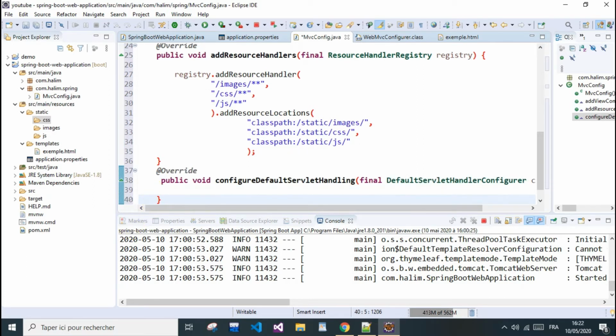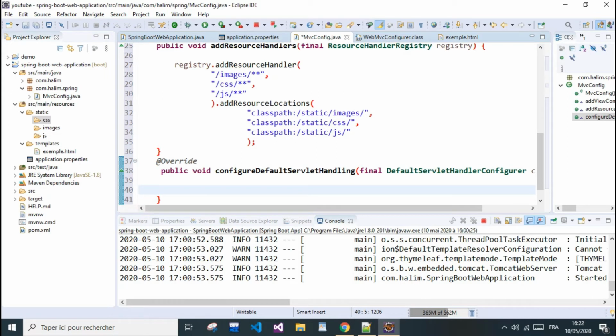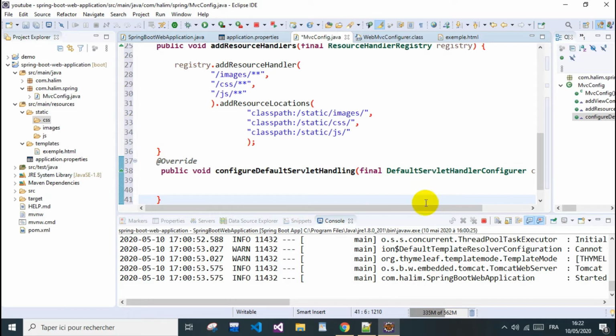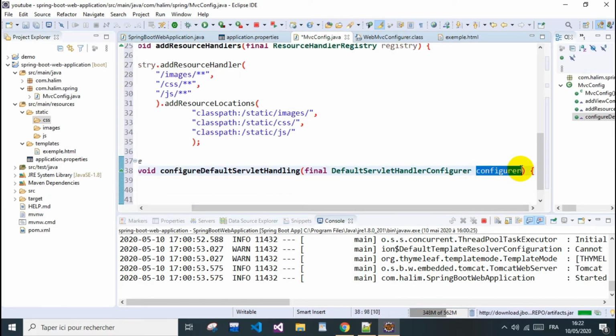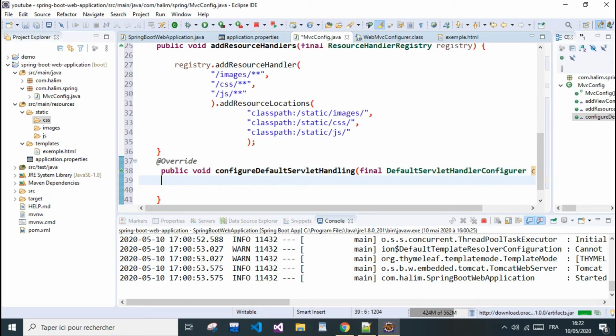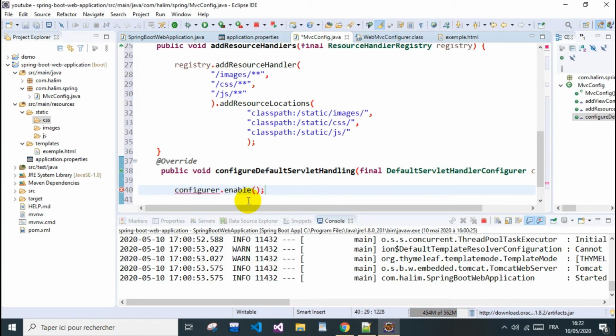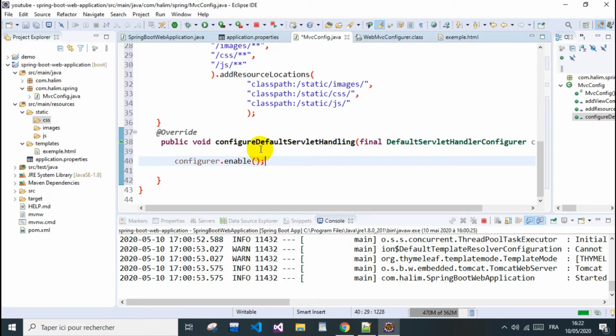Bracket, closing bracket. So we just enable the default servlet handler configure. All we need to do is just enable it. Sorry for my English, it's not that good. And we just enable it. That's it. And what we need to add here is an interceptor.